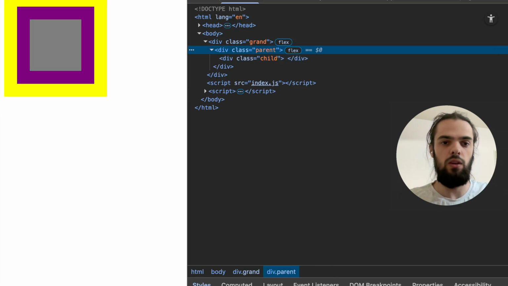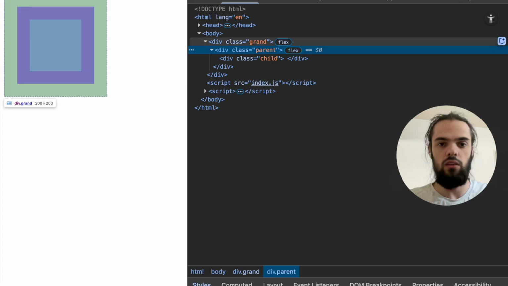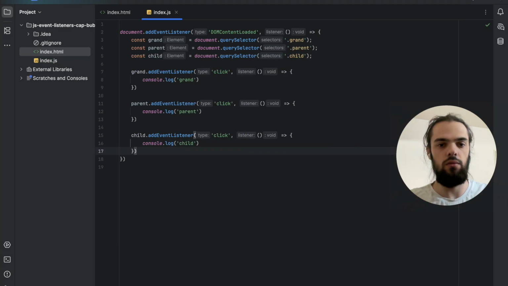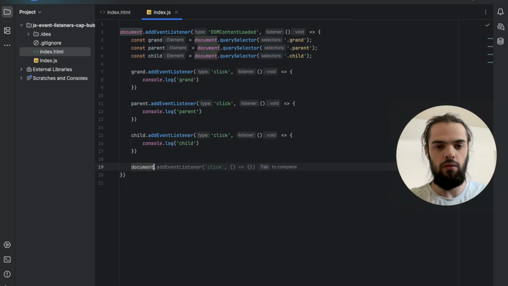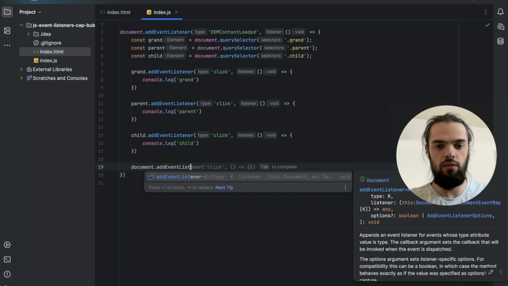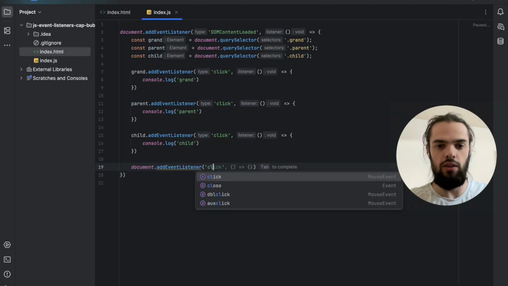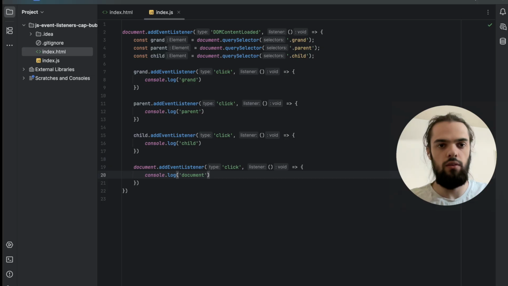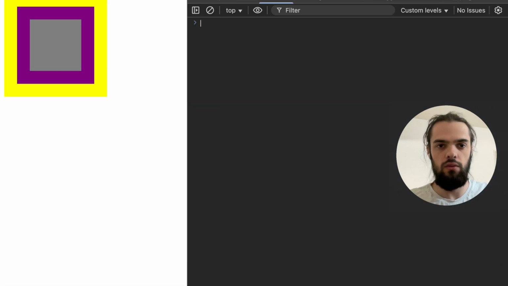It means when you click on the parent, you're also clicking on the grand, and also there is a document element. It means that you're also clicking on the document itself. And if you add an event listener for the document, you will see it. Let's do it. Document, add event listener for click. Let's just output the string document and go to the console.